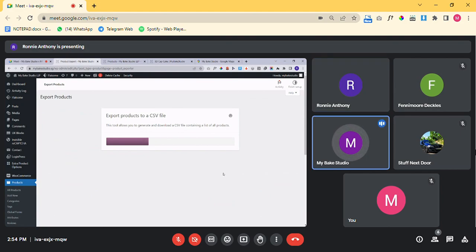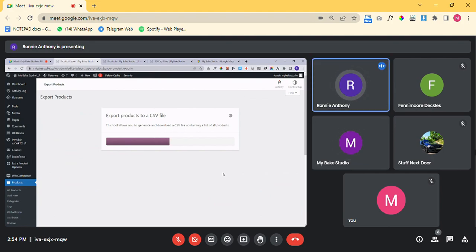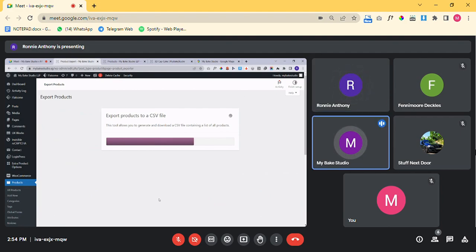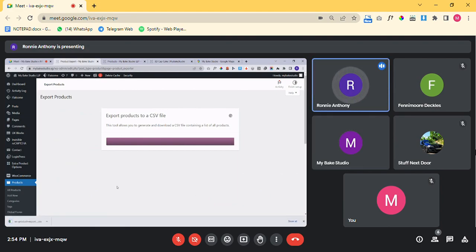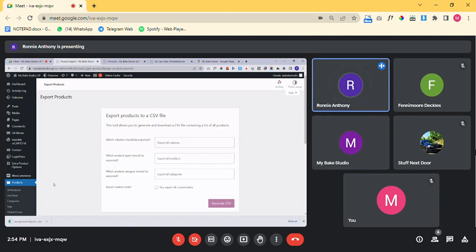But how do we update the CSV? Let me do this one first. I'll show you where you can update. That means all the variants will be inside once we upload, right? That means I don't have to do it one by one based on what we have just done, right? The variants you can do directly from the CSV.